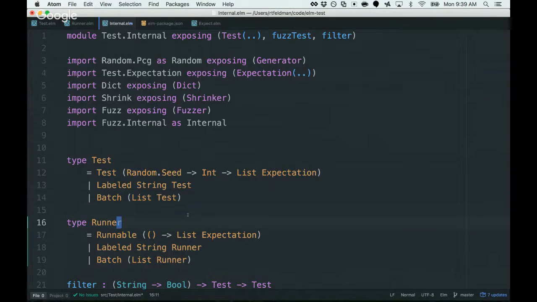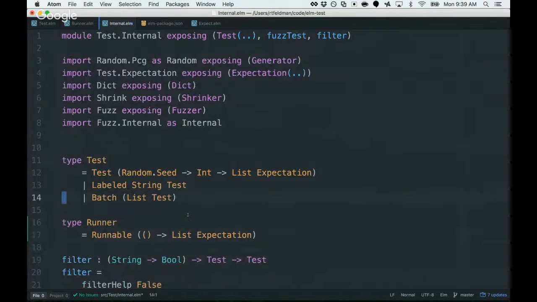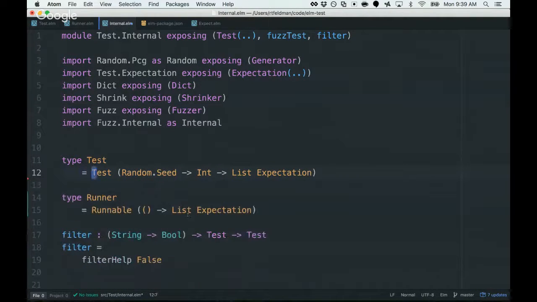And so basically, the only different part here, if you take out labeled and bash, is the sort of fundamental unit. And this sort of lets you see what the difference between these two is: test has these things that are expecting to get a random seed and the number of runs, whereas runner no longer gets those. It no longer expects a seed, and it no longer expects an int for the run count. Because at this point, these are ready to just be run. So the difference between test and runner is essentially that we've gone through and we've just sort of applied the random seed and the int.